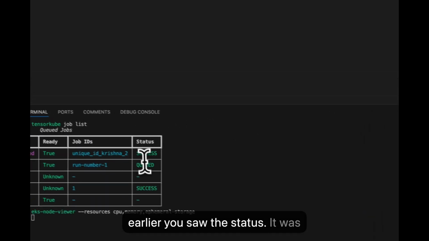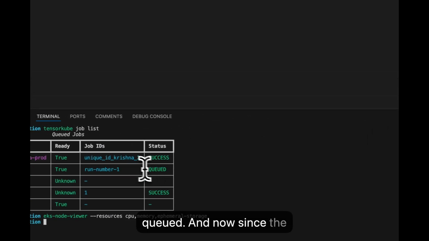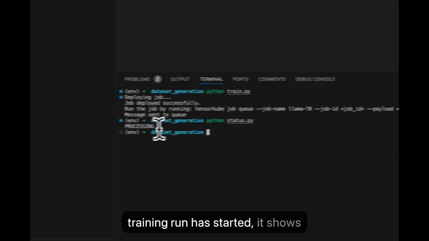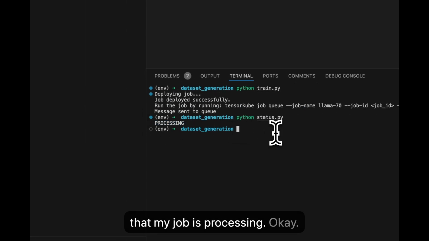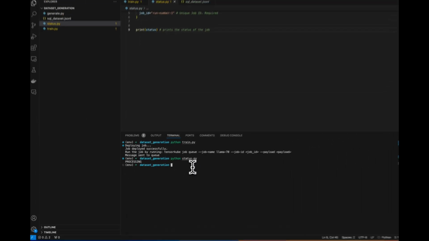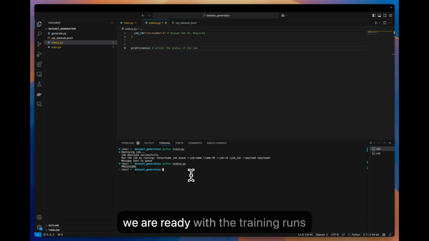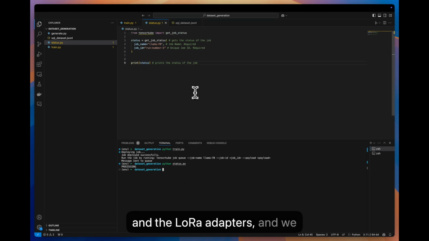Earlier you saw the status was queued, and now since the training run has started, it shows that my job is processing. As soon as the job completes, we are ready with the training runs and the LoRA adapters, and we can directly start using them.